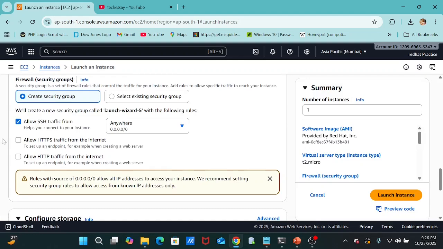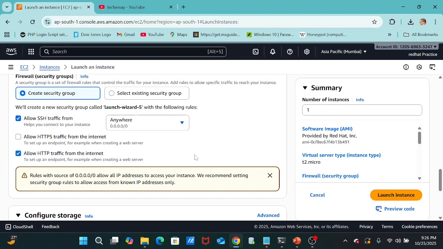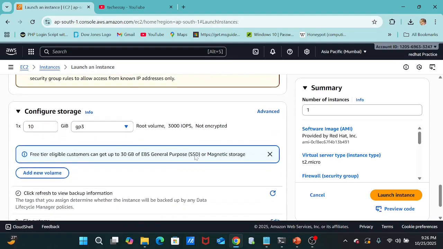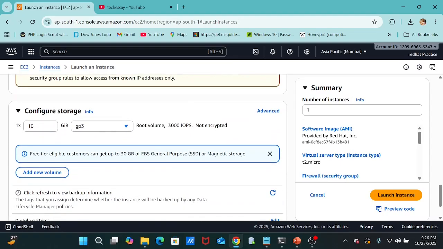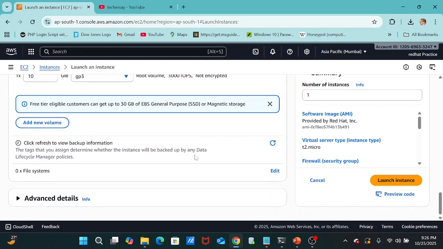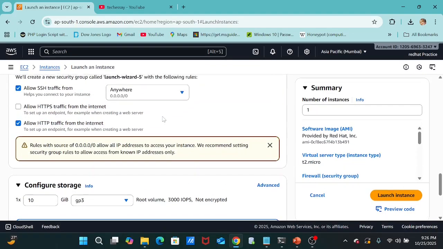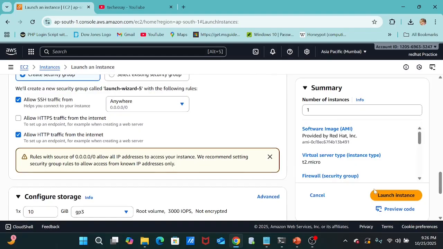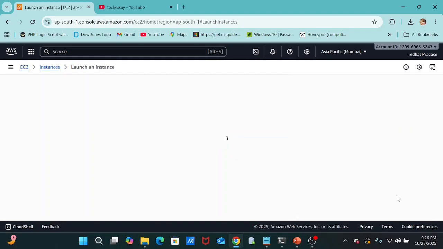Here I am going to use HTTP only, because I am not going to configure HTTPS for this session. So just click on allow HTTP, and you can also select one more port, which is the default port for n8n. We will add that port later for accessing n8n externally. Then click on launch instances.